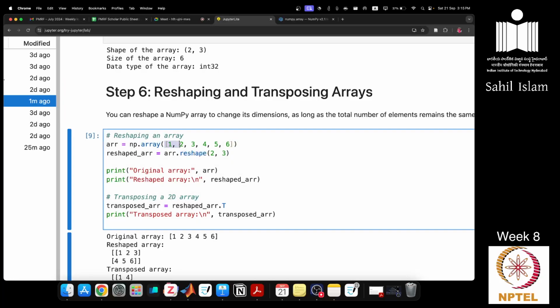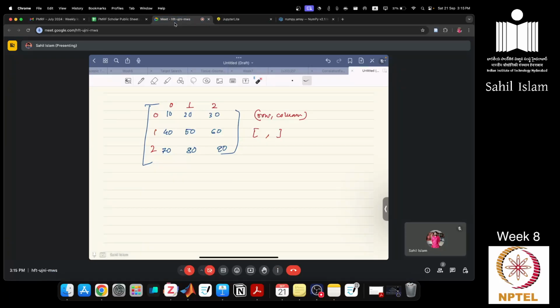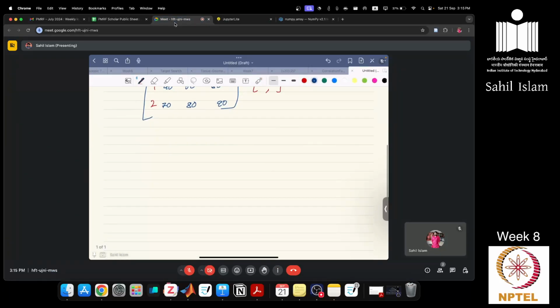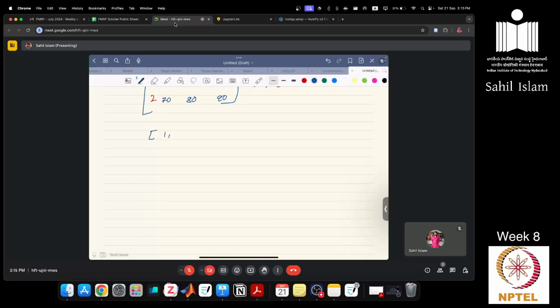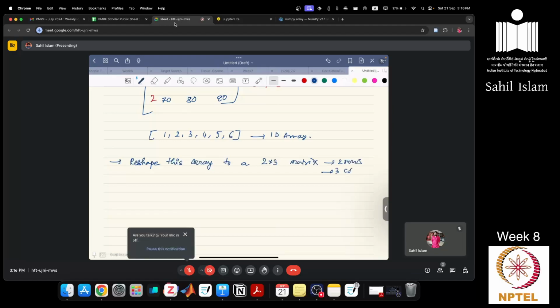So let's say you have 1 2 3 4 5 6, and you want to reshape this array into a 2 comma 3 matrix. The question here is, let's say I have given you a 1D array, 1 2 3 4 5 6. This is a 1D array. Now I ask you to reshape this array to a 2 cross 3 matrix. That means 2 rows, 3 columns.